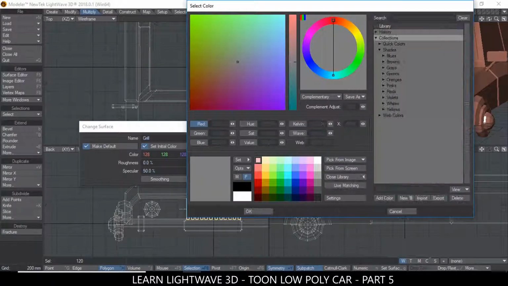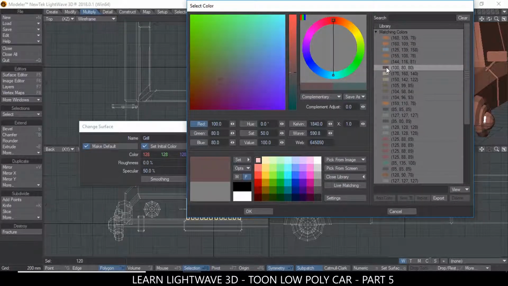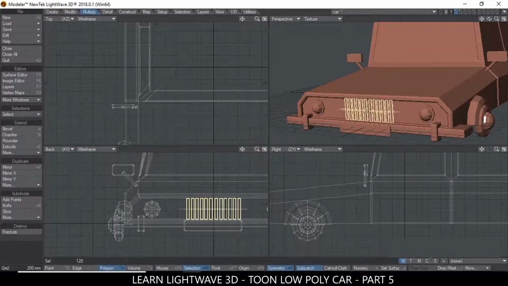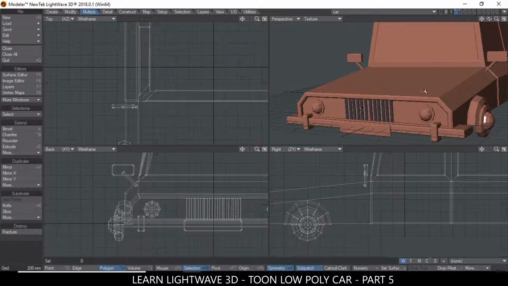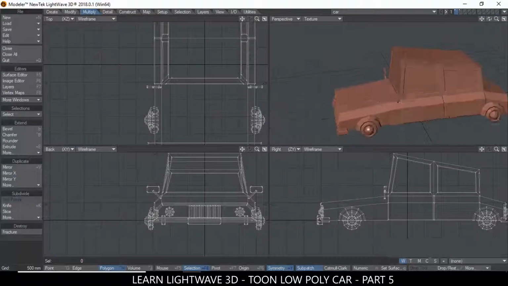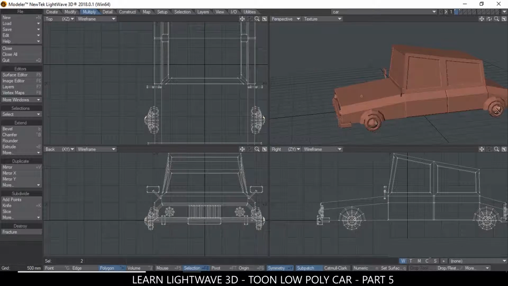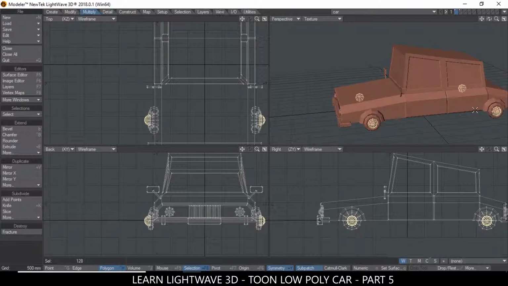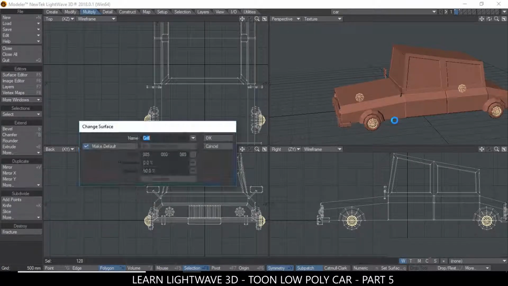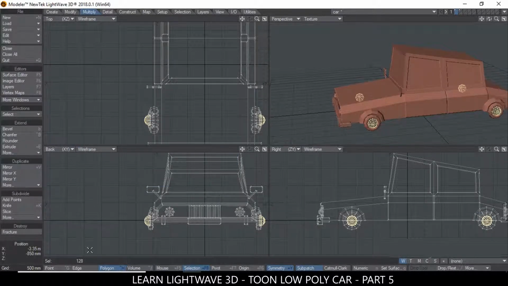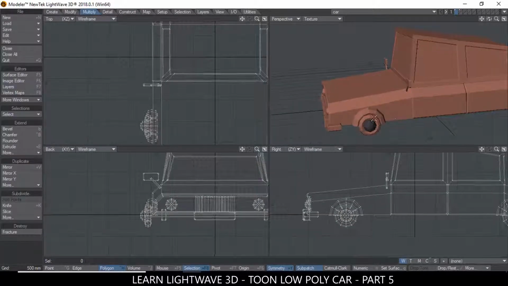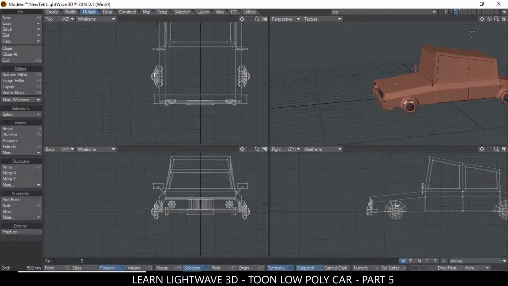I want a color. Not really sure what color the grill should be. It doesn't even matter because you can change these colors as you go. Save, something like that. Okay, so this, the inside of the tire, I'm going to call that the rim. Q, rim. Okay, save, and then I go to the tire itself.